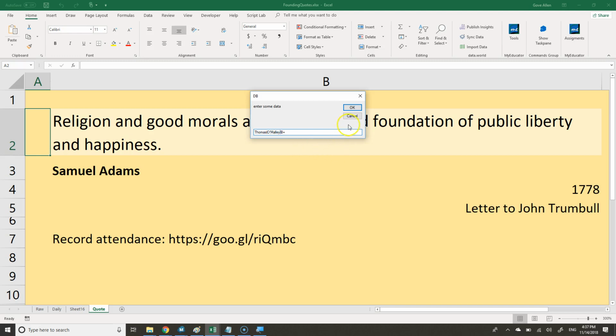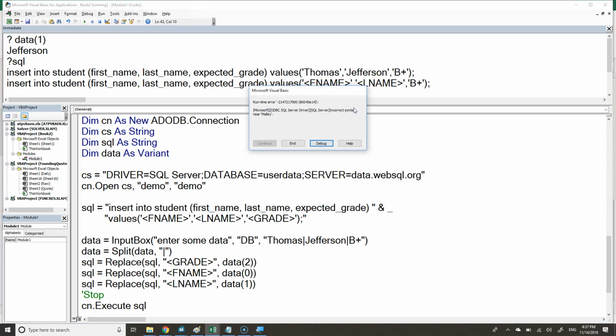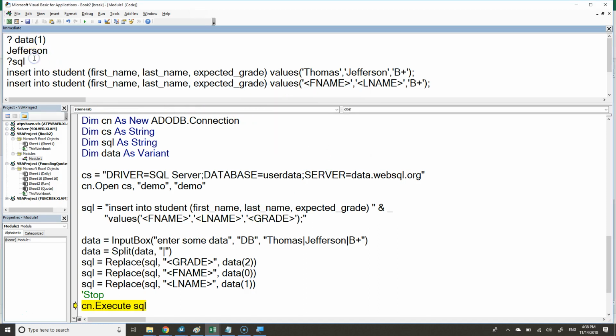O'Malley. We'll say OK. Different error. Okay, so here's an error. I get incorrect syntax near Malley. What's going on here? So let me hit debug. Let me come here and look at my SQL. What's wrong? You see it?